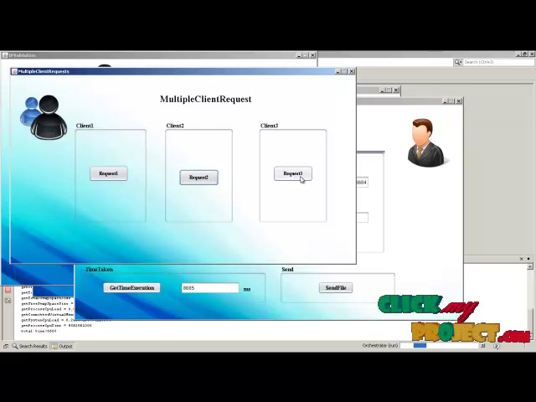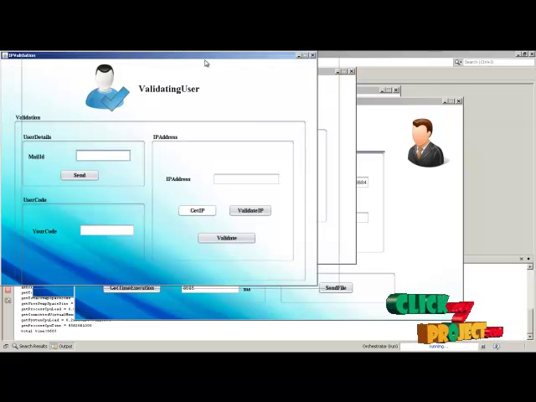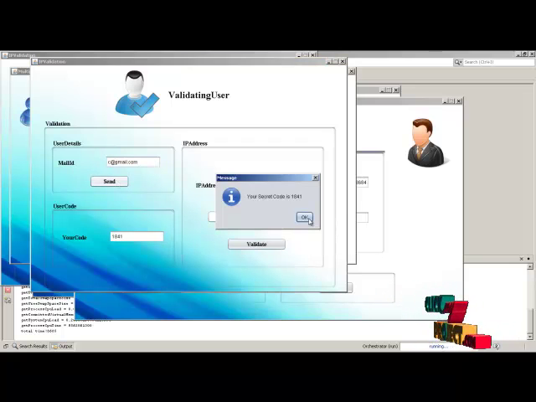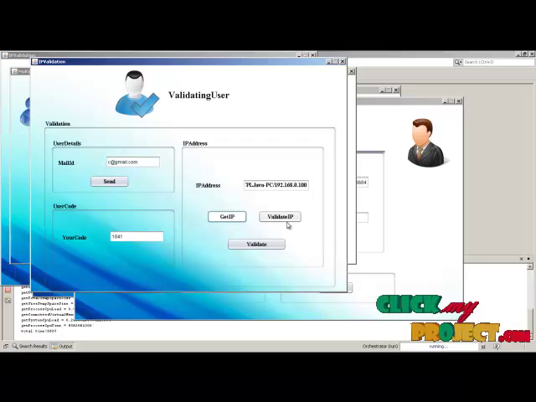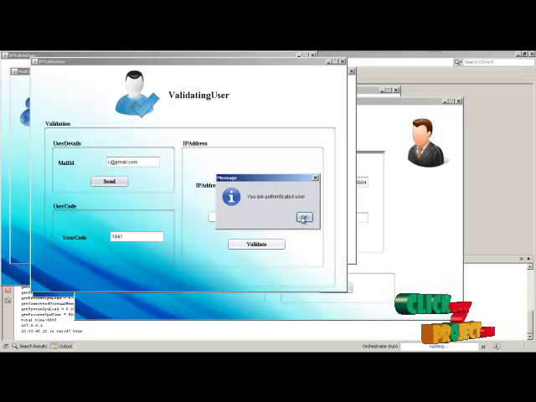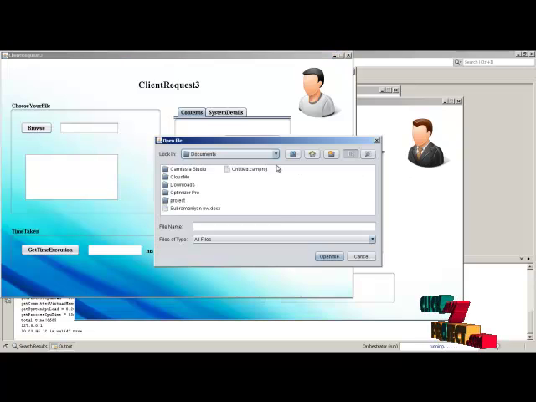The next process is client 3, which is also similar to 1 and 2. Here I am going to enter the mail ID. After entering the mail ID, user 3 also receives a secret code. After entering the secret code, client 3 also enters into the process.